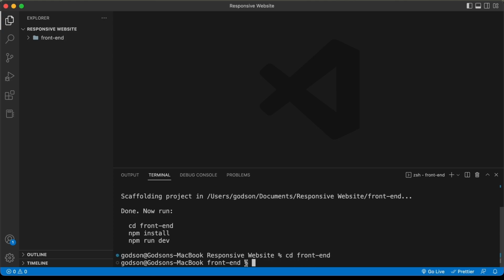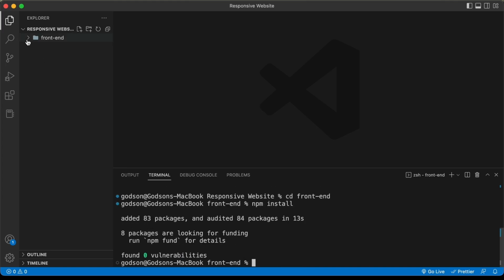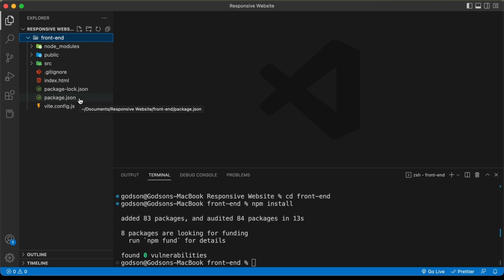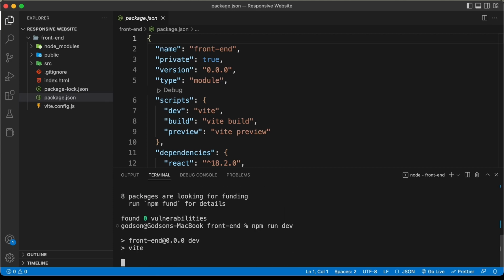And once you are in the Frontend folder, you have to type npm install. So let's type npm install. And now if you open this Frontend folder, we have this project displayed over here, and we have this package.json file. And if I open that, here we have this script. So we can just type npm run dev to start our website. So let's type npm run dev.